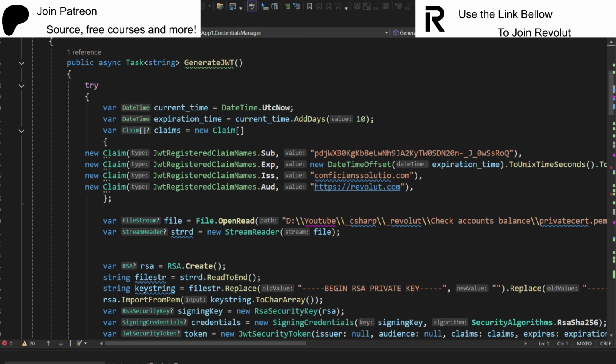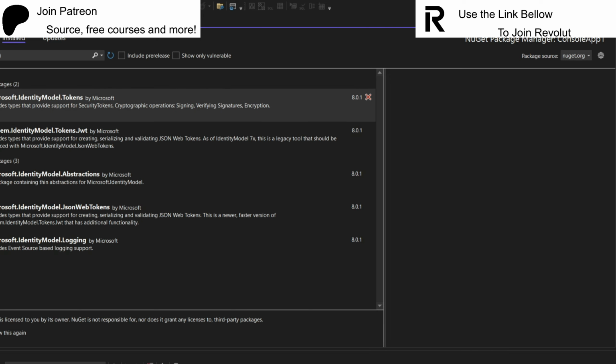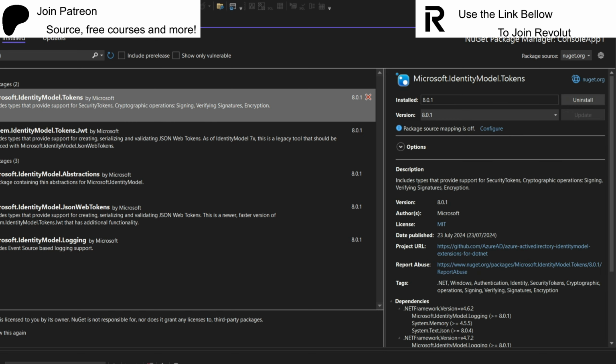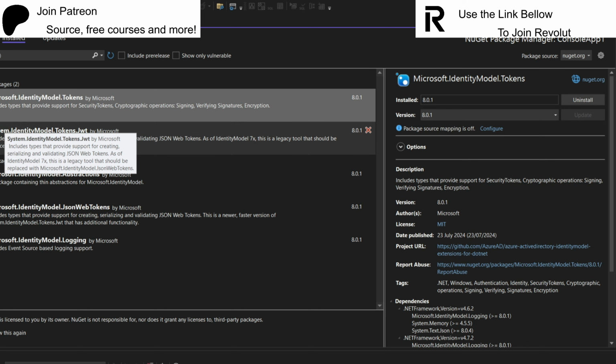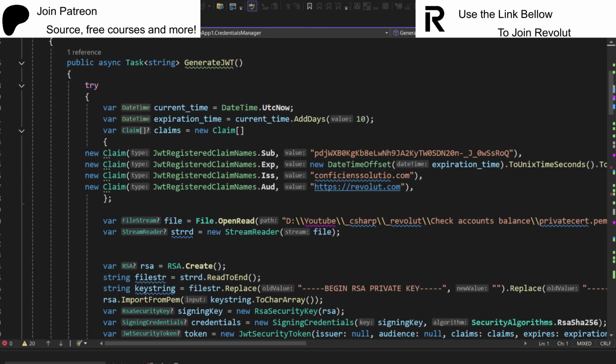Now, just quickly, we can jump into NuGet packages. I'll show you the libraries that we can use to do this a lot easier and make our lives easier. We use, in this case, Microsoft.IdentityModel.Tokens, and then System.IdentityModel.Tokens.Jwt. That's what we use, and that is more than enough to handle this whole arrangement.